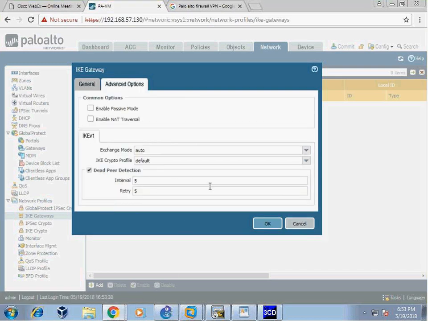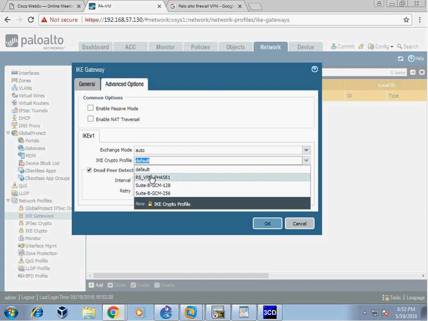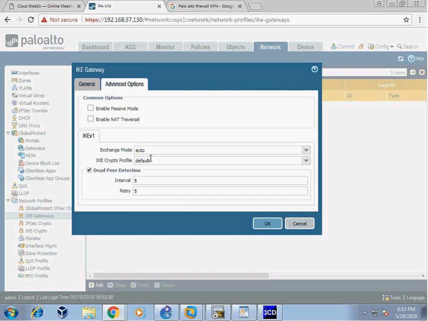Advanced options, this is important. In this option, there is a crypto profile which is default. I have created a profile, but I have not selected it. I'm letting default work to show the problems we are facing. The DPD, dead peer detection, is enabled here. IPsec is a virtual circuit, so you never know when the tunnel is off if there is no traffic passing. DPD will help you in identifying whether your tunnel is torn down, is not working, etc. Palo Alto also gives you a monitoring option if you wish to configure.